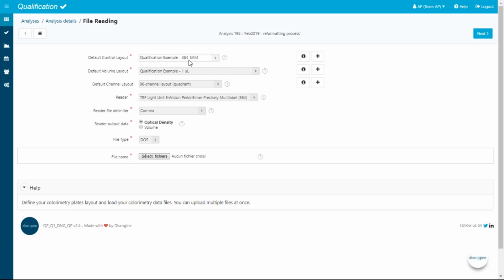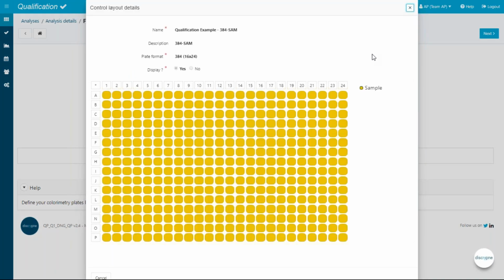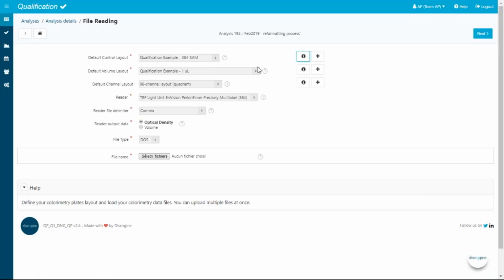already defined when I created my qualification. This is where I define my layouts: control, volume, and channel layouts. I'm going to quickly show you how it looks, but here we're going to use samples in every well of the plate. And we have a volume layout of 1 microliter. Since we're working with 3 different volumes, we'll see in a later step that we can change the layouts. And since we are doing a reformatting process, I set my channel layout to 96 different channels.